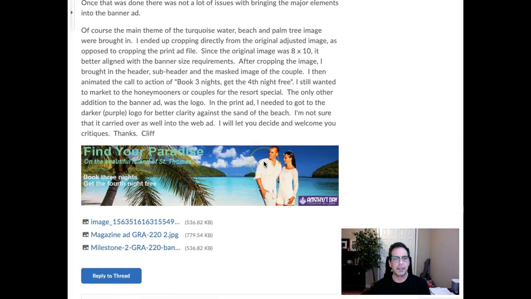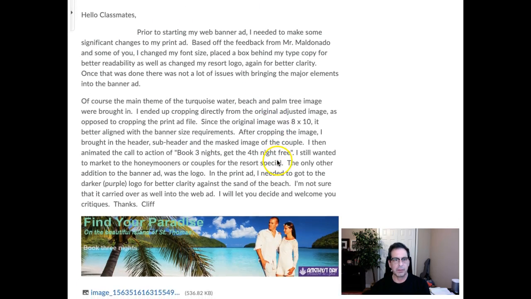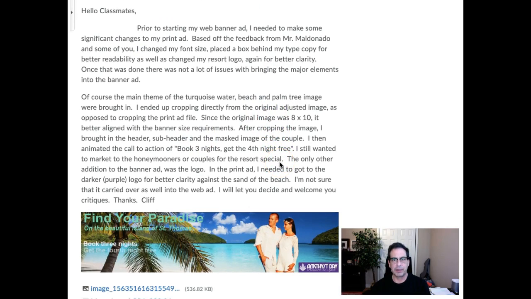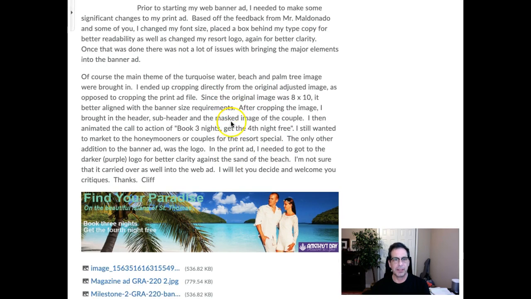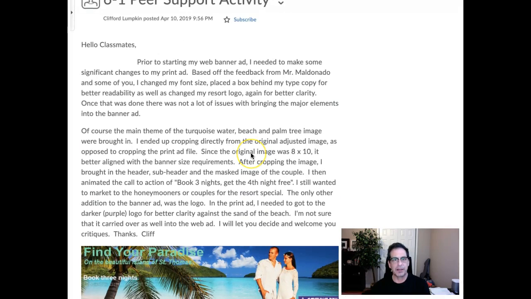Hello, Cliff. Thank you so much for including this written rationale describing your experience with the campaign thus far. Good job. This really tells me a lot about where you're at and tells me a lot about your plan methodology as well as your conceptual approach, etc. So this is great. Thank you so much.